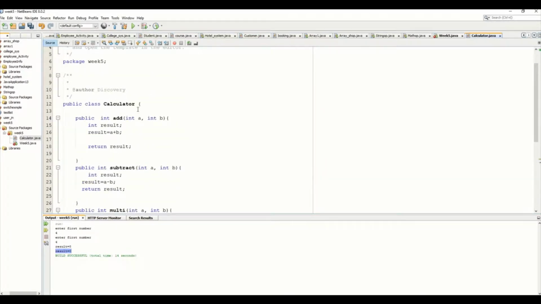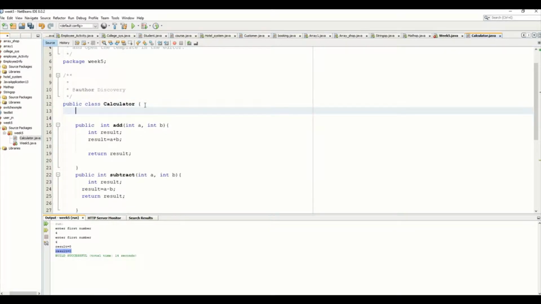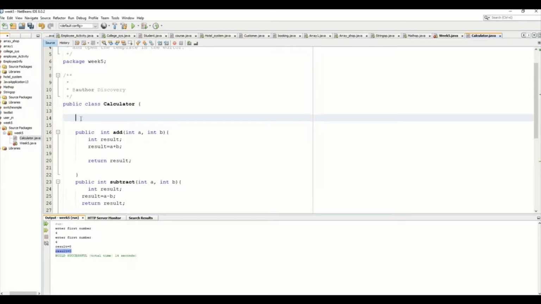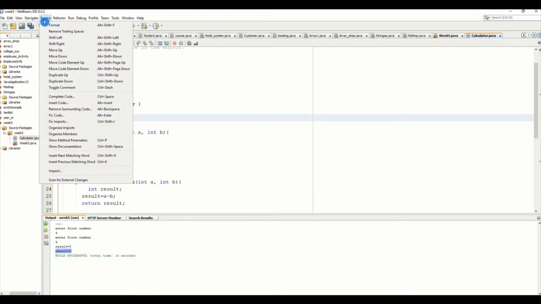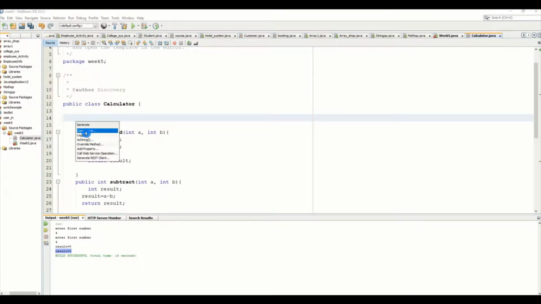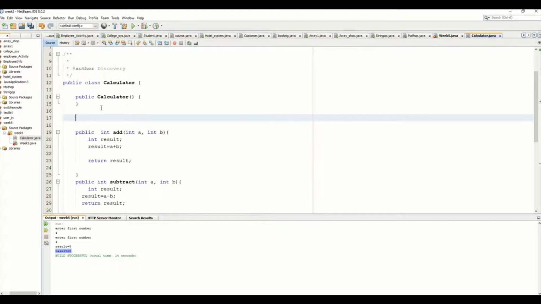In order to call this class, I need to create a constructor for this class. I put the cursor here, go to source, and say insert code, and then you say constructor. You choose the first one, and this is the constructor. We create a constructor here. A constructor has the same name as the class.